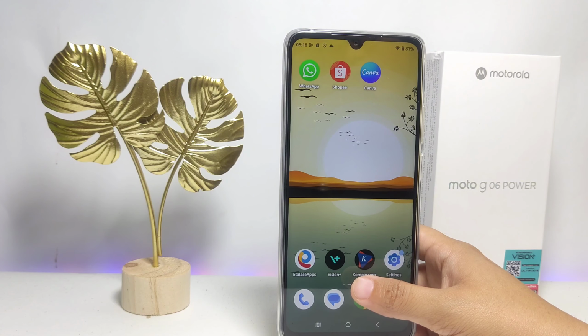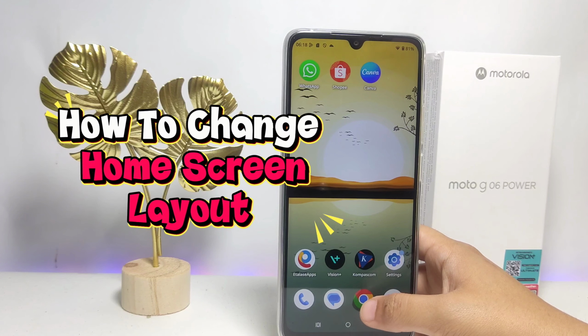Today in this video I'm going to show you a tutorial on how to change the home screen layout on Motorola G06 Power.